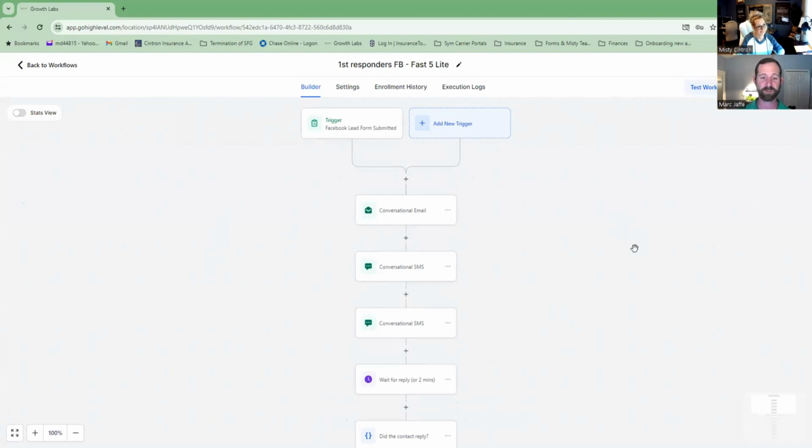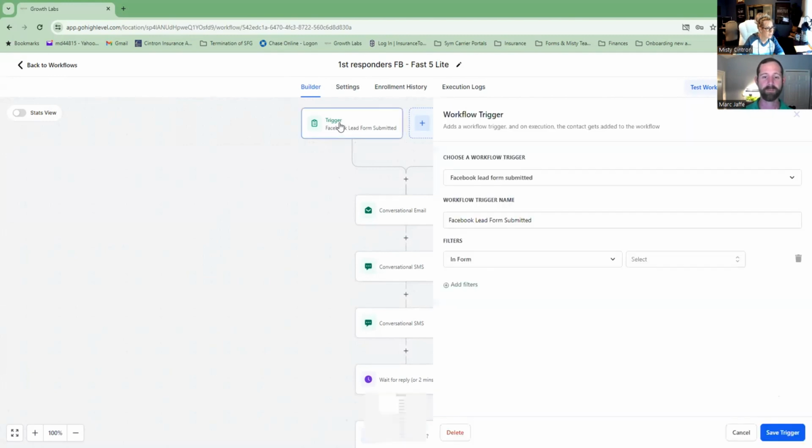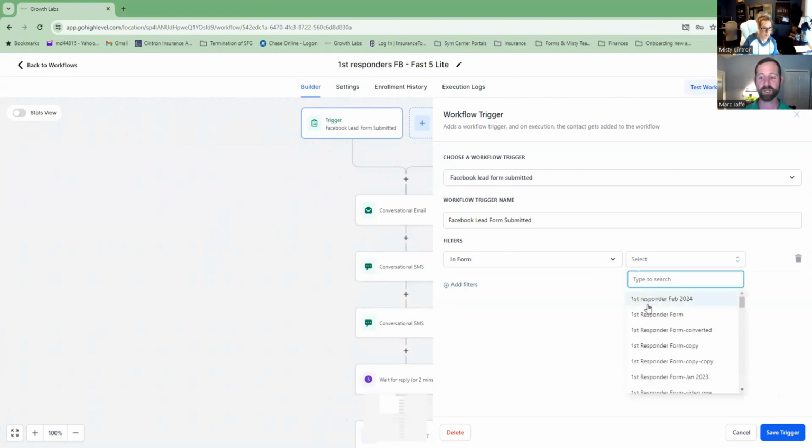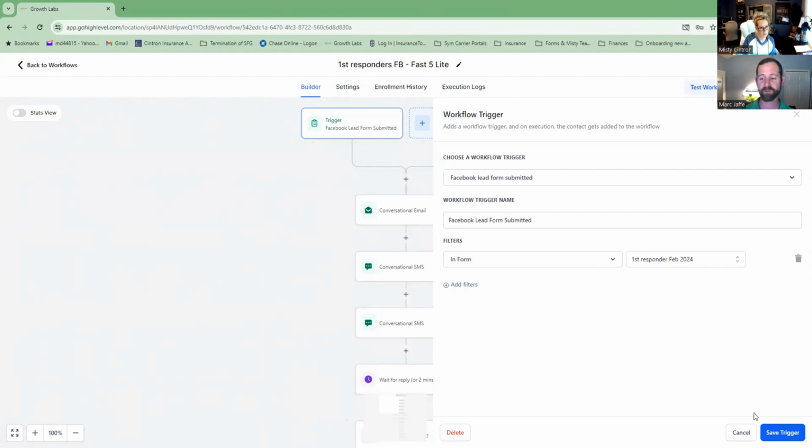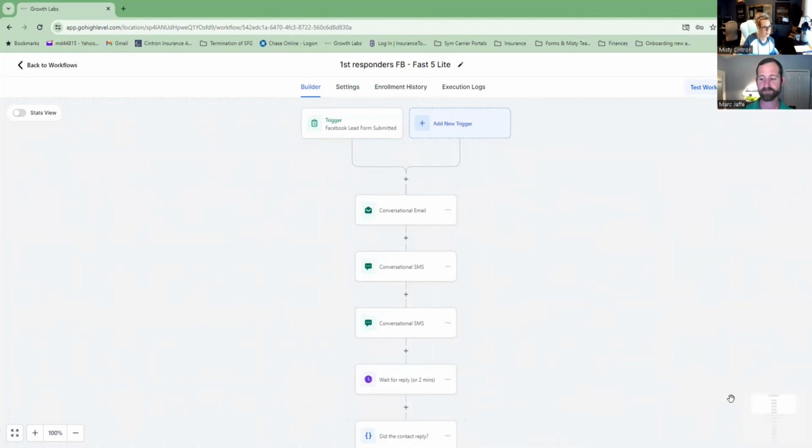So first things first, we're going to click on trigger at the top left there. It's already structured. All you need to do is, on the right-hand side of the page, you see where it says "in form" and then select? All you need to do is select the form you want. So now, if you hit save trigger. Perfect. Now when someone clicks on your Facebook form, it's automatically going to come into here.